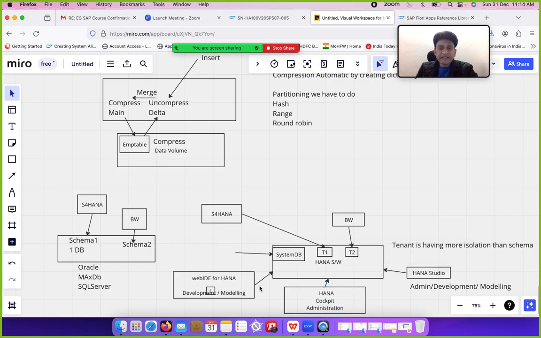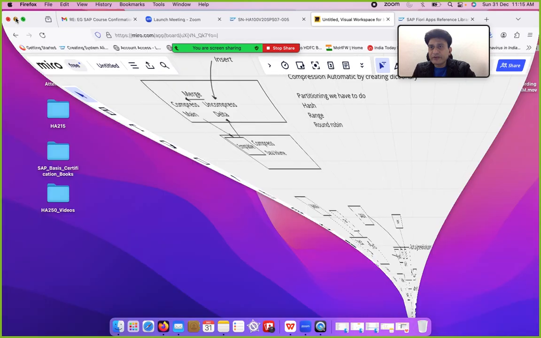Okay, so first we are going to discuss Web IDE for HANA. Web IDE for HANA, it's an Eclipse based tool. So we can start this tool and we can do the development and modeling. So how is it going to work?